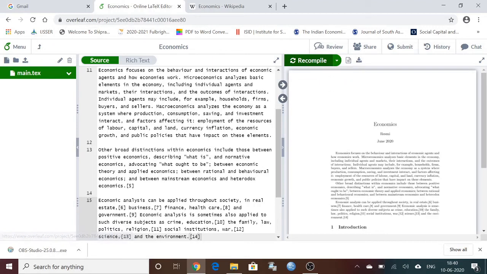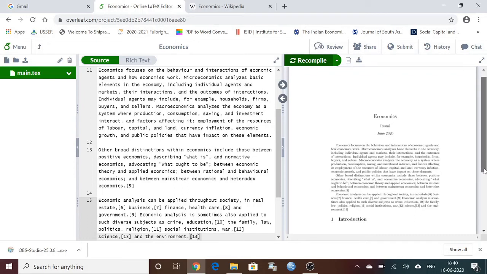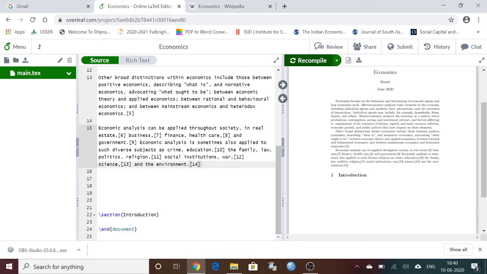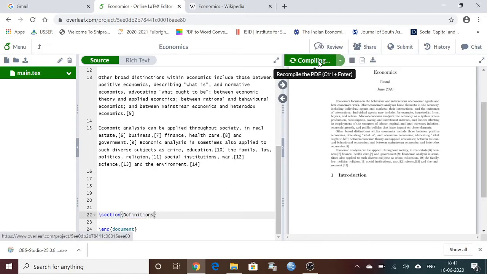So you can see the document has now been created with some text. So after that, I want to change the section title. If I want to change the section title as definitions, do it, compile, you can see the change, right?